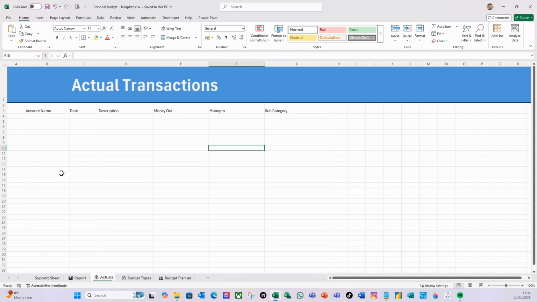Here is where we will capture our actual transactions, and I've already done a bit of formatting here. This is where we'll catch the bank transactions. So once a month we'll update this with our bank transactions, and we'll give it an account name. So what account name and what subcategory does it belong to, so we can organize it on our report.